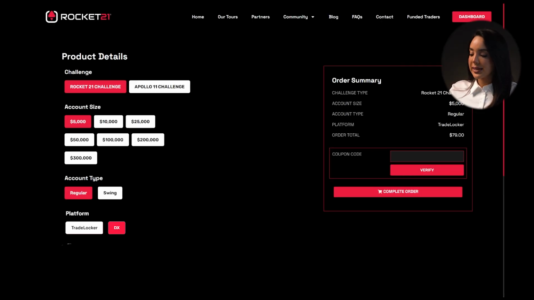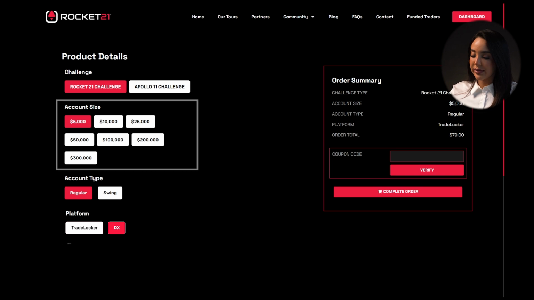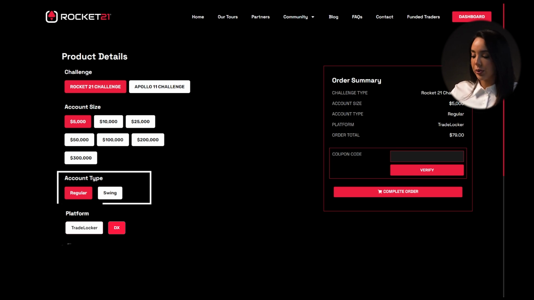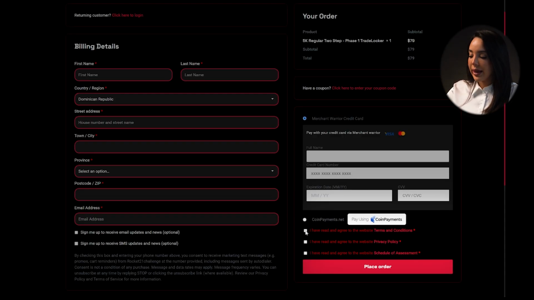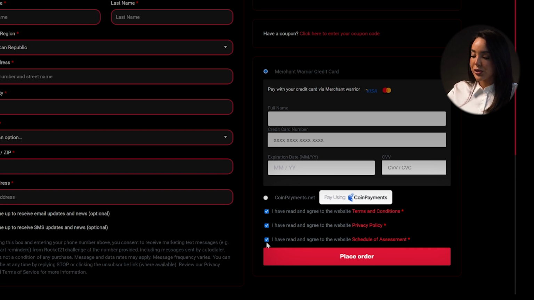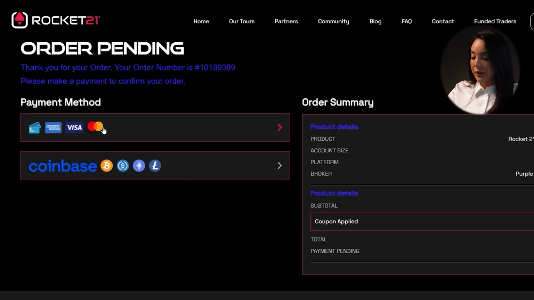Let's get started. First, we'll navigate to the pricing table to select the account size that best suits our needs, and then select the preferred account type, whether regular or swing. We'll fill in the necessary information in the required fields. Then select the terms and conditions as well as the refund policy. Additionally, we'll have the option to subscribe to our newsletter if you wish to receive exclusive promotions and updates. Once this step is completed, we'll proceed to finalize the order, which will take us to the payment confirmation page.